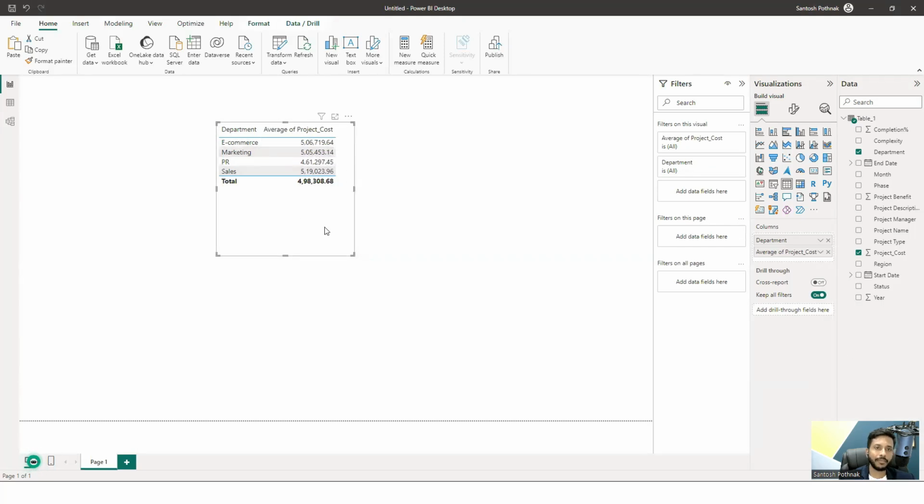This is giving me the average project cost for each department. This is the average project cost. Okay, so this can be changed. So this is an automatically given provision. Basically, this provision has been given by Power BI so that you can take advantage of that.